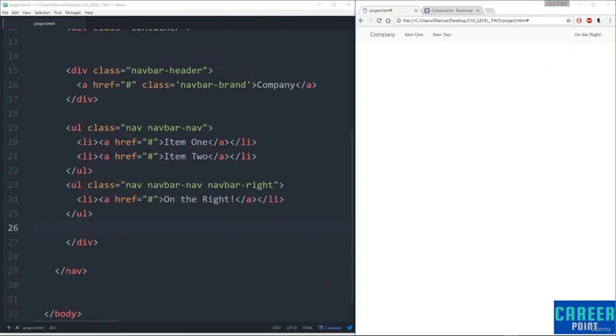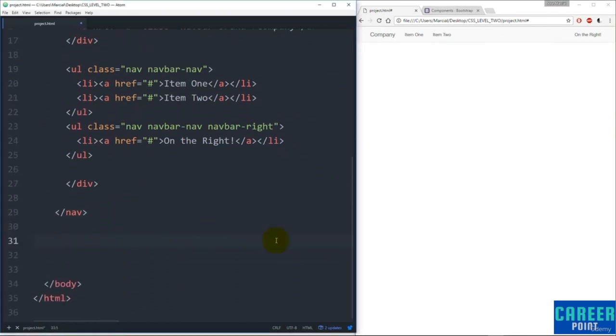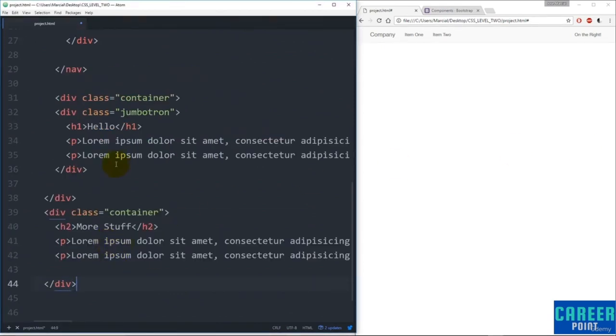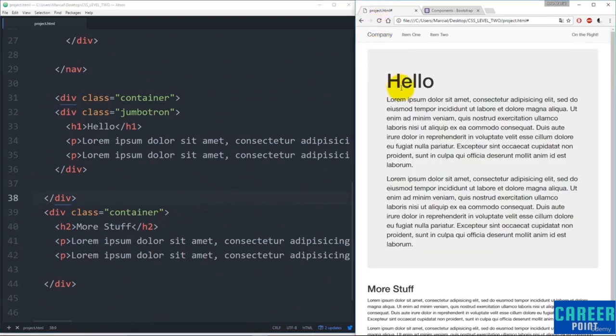So as we continue, I want to briefly discuss keeping a navbar fixed to the top of the page even as you scroll down. And in order to really show that, we need to add some more material to this page. So I'm going to just copy and paste this from the notes, but basically it's just a container class. So let's copy and show what this is. It's a container class with a Jumbotron inside of it. It says, hello, lorem ipsum, lorem ipsum, another container, more stuff, lorem ipsum, lorem ipsum. So if I save this, refresh my page over here, I can see that I can scroll up and down.